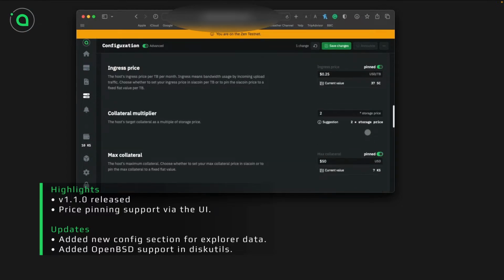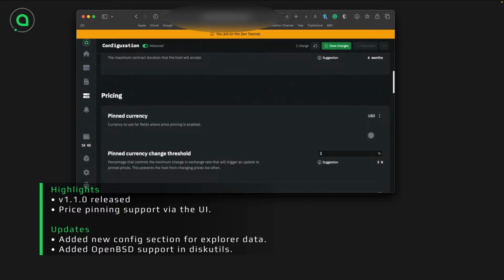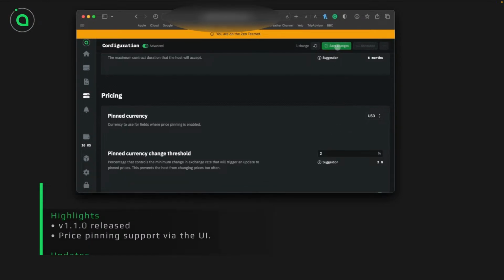We've added a new config section for the explorer data, which is currently used for price pinning, but will be expanded upon in the future. Additionally, within Host-D, we've added OpenBSD support for the disk utilities, and full support will be available once we've migrated to core consensus.